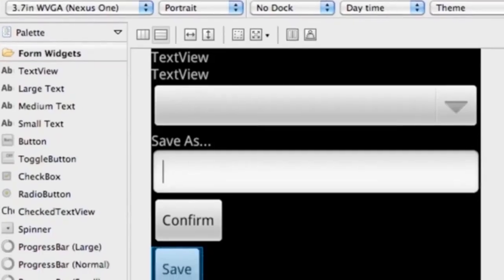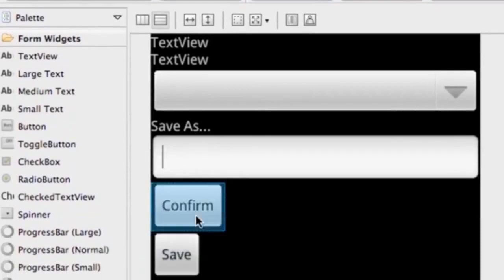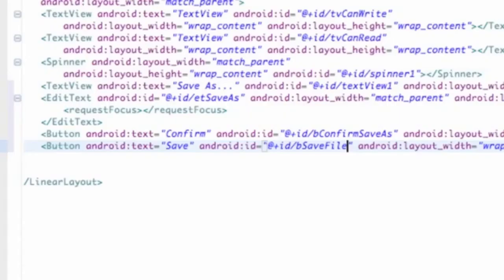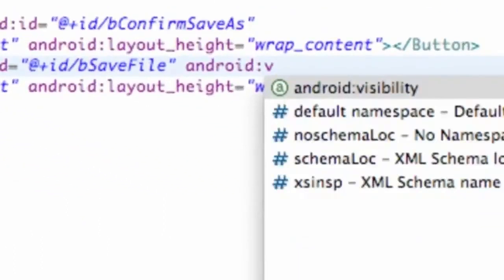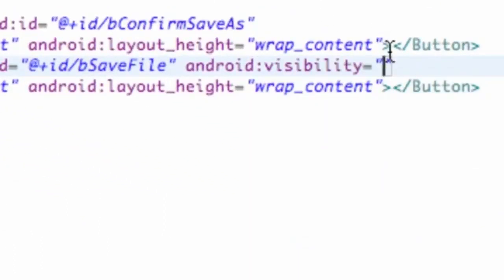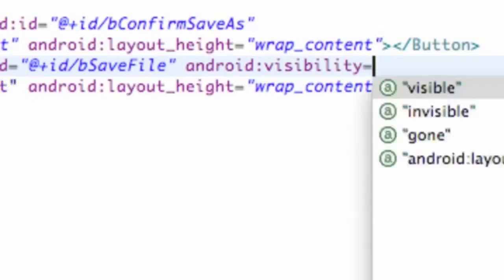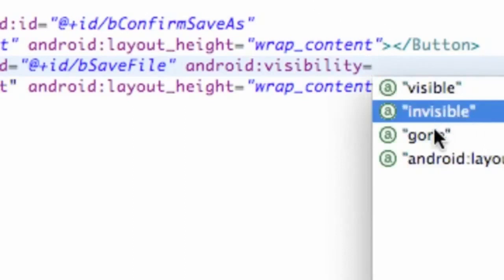Everything's looking pretty good. What's going to happen is when they click this confirm button, then this save button will appear. So first we need to disable the save button actually being visible to start with. It's pretty simple. In Android, all you do is android:visibility. And let's see what options we have. I believe it's visible and invisible. So we're just going to hit equals invisible.